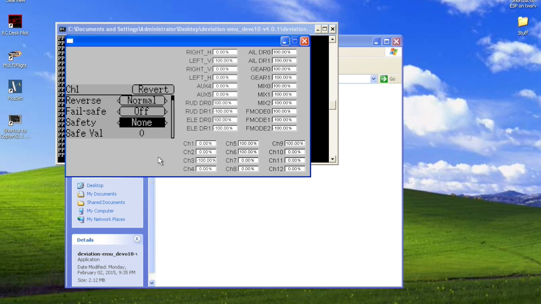Your safety, what this is, do you want the transmitter to warn you if something's on? I think the default might be on the throttle only. So if it's showing you a non-zero value because you set that safety, you pick which channel to check, and then you input what the value is. Here's your minimum limit, maximum limit.